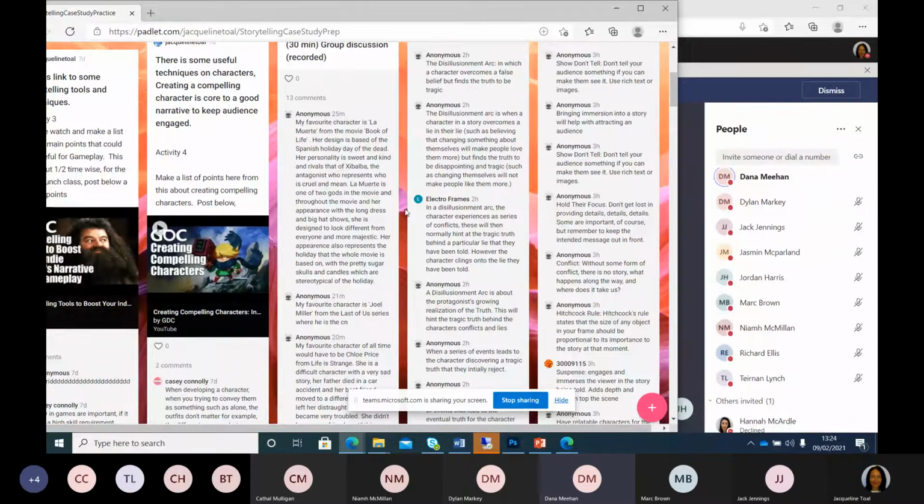She's got the sugar skulls and the candles, which are stereotypical of the holiday, but her whole character design reminds you of a child. She's playful, kind, that kind of thing.